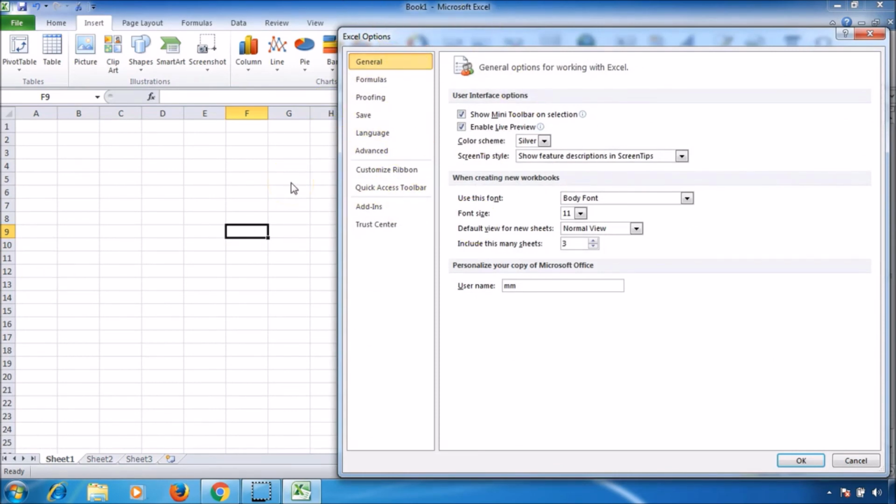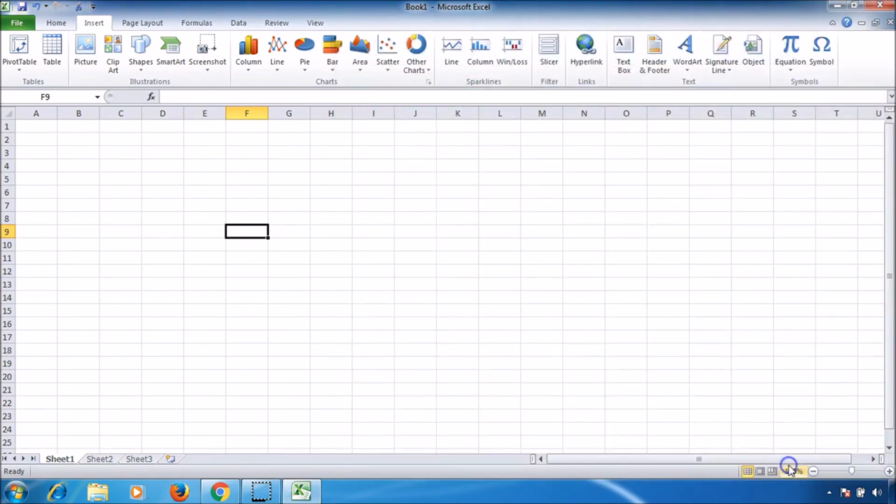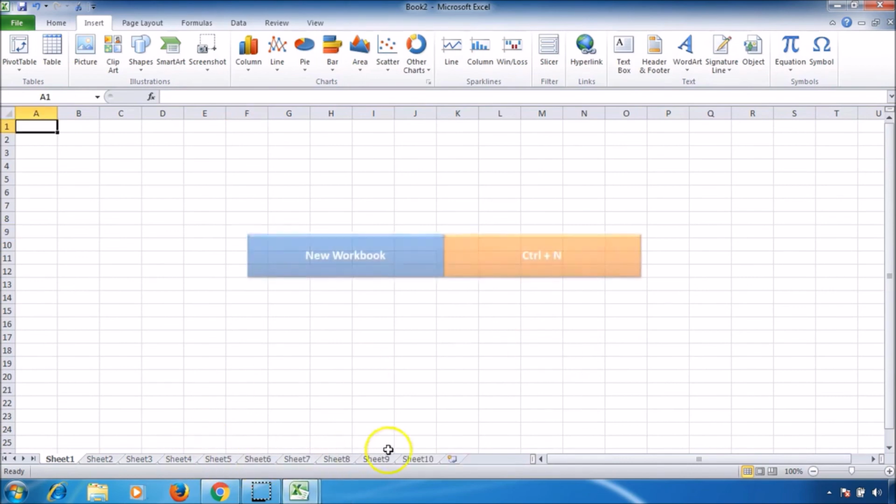Whenever you open a new workbook, you have 3 worksheets with you. If you want, you can change that number from here. If I click on this, you can see that it is from 1 to 255, any number you can get. If I put it at 10 and press OK, whenever I open a new workbook in the future, I can have that number of worksheets. And the shortcut which I have used for opening a new workbook is Control N.